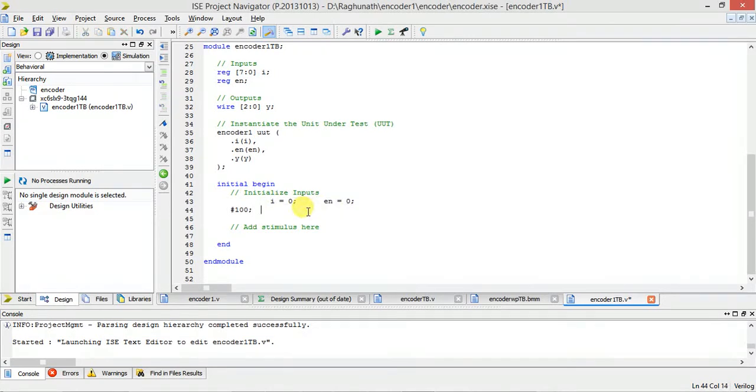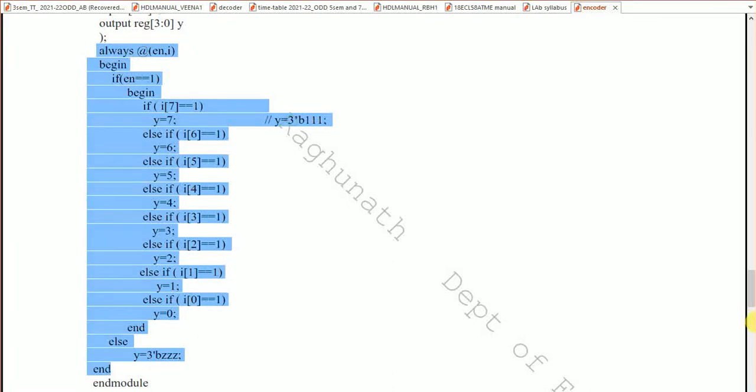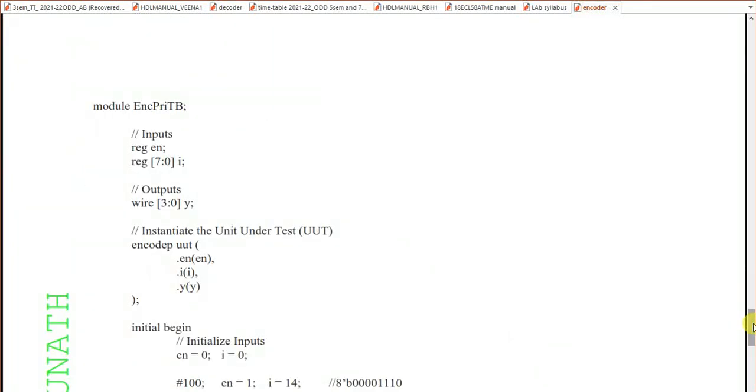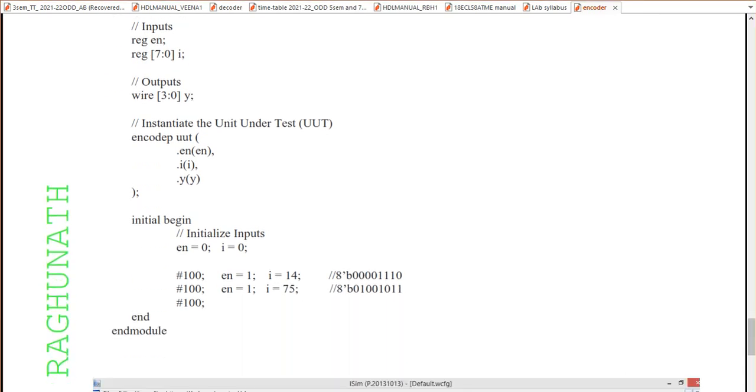So I have to give some 2-3 combinations. Now enable is made 1. I will use the same ones we used in the manual, so that you'll understand. So I am giving 2 input combinations only: I is equal to 14 and I is equal to 75. In binary it is 00001110. So in the truth table we have 1xxx, whether it is 0 or 1.